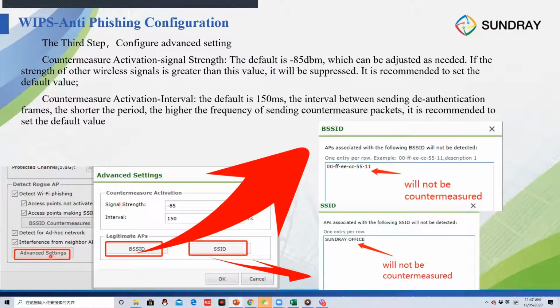And in the advanced settings, for some SSIDs, maybe you know that you have one controller managing 10 APs, and then you have another home-use Wi-Fi, like TP-Link. You don't want to take countermeasures against that AP. You can input that AP's MAC address, which we call the BSSID, or you can input the SSID here. So that will not be countermeasured by our network, by our APs.